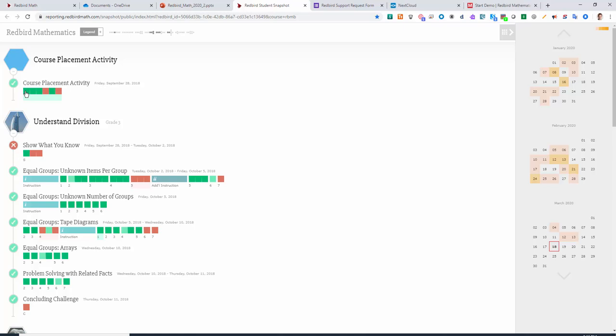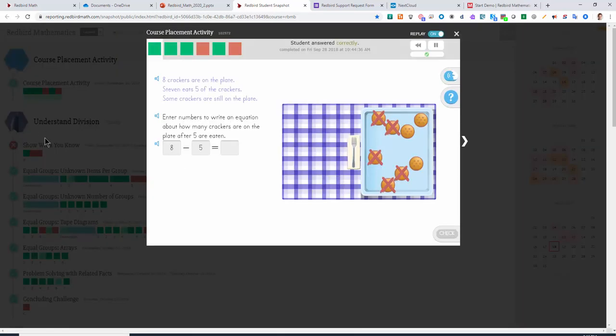Everything in Redbird is replayable except for games. Games you can't replay, but all the instruction and all the lessons can be replayed. You can actually see the answers the students put. So you could go back and review it with them after the fact, or review it with them maybe their last session before they begin their new session.